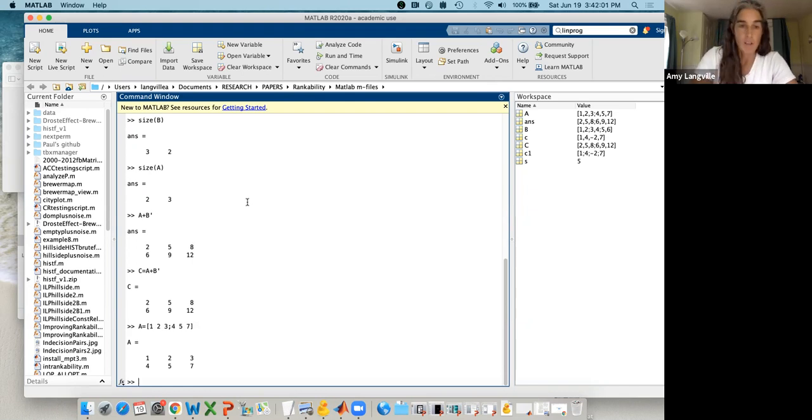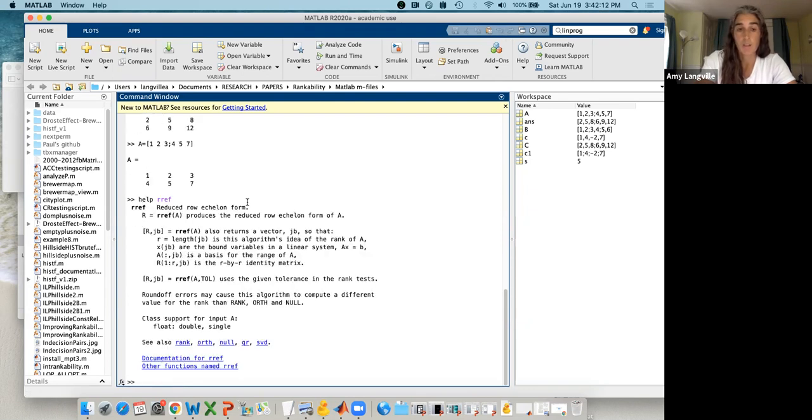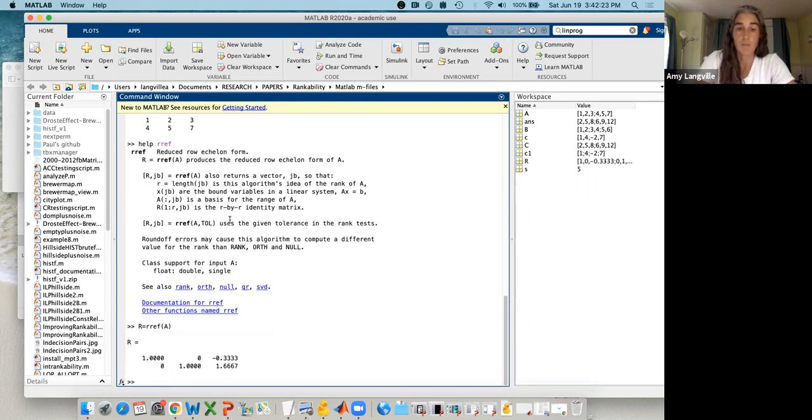I think those are the main things. Oh, and then help linprog. This is a command we're going to use often. Or how about when we've done some linear algebra, RREF, row reduced echelon form. It gives some information about that. So I could do RREF of a matrix. R equals RREF of A puts it in row reduced echelon form and saves it.